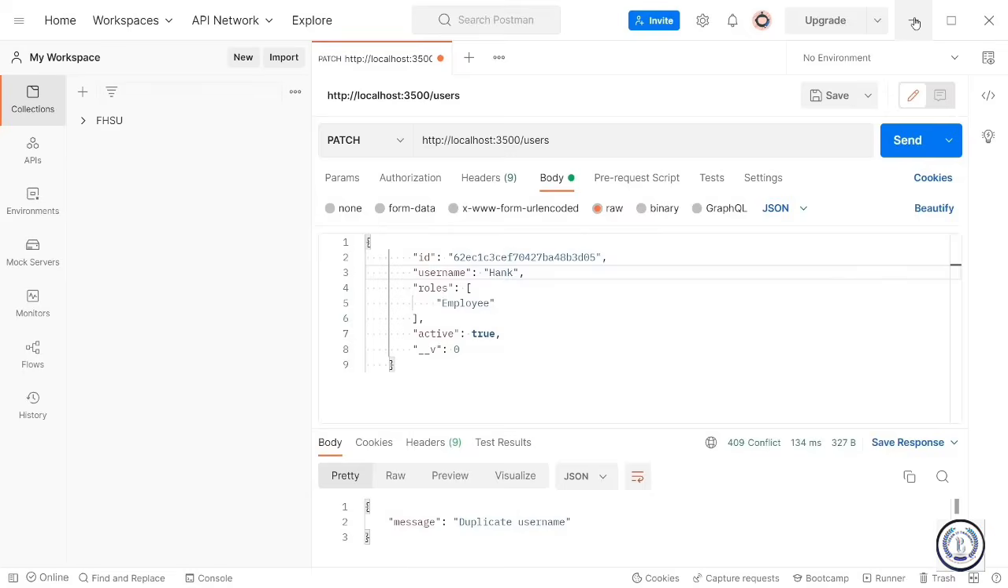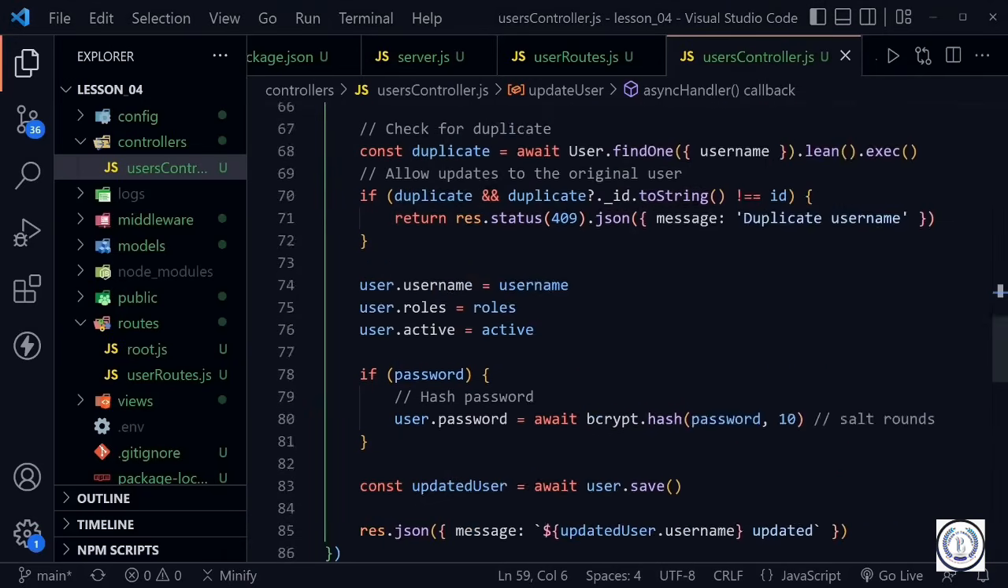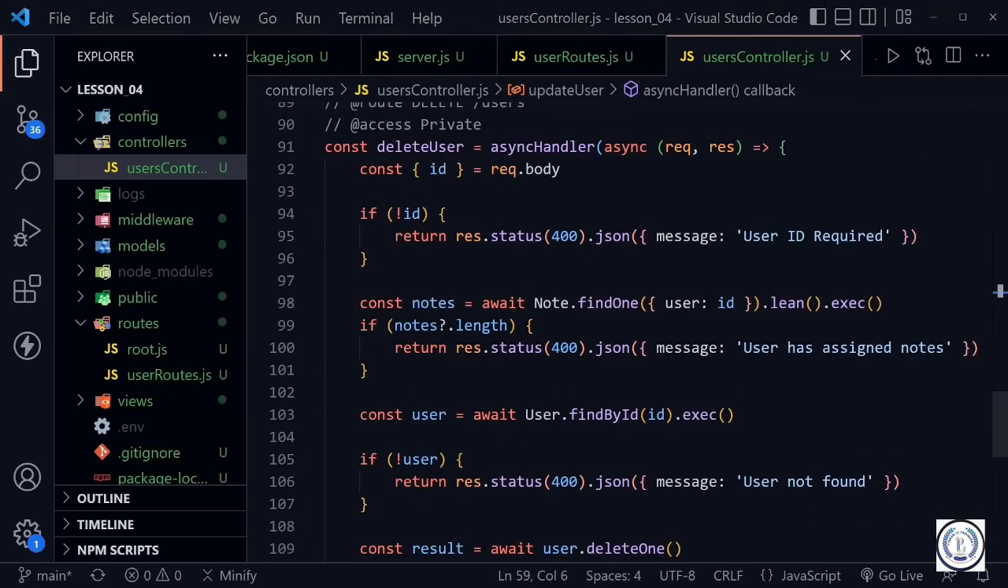Now let's minimize Postman one more time and look at the logic for our delete method, our delete user here. And so we just have to send an ID, and if there's no ID, we should get a user ID required. Likewise, we're going to look for notes. Now, this is something we can't check.